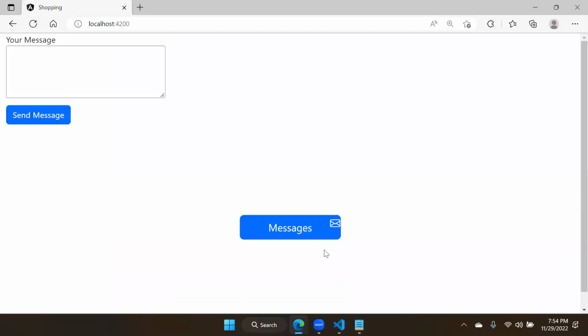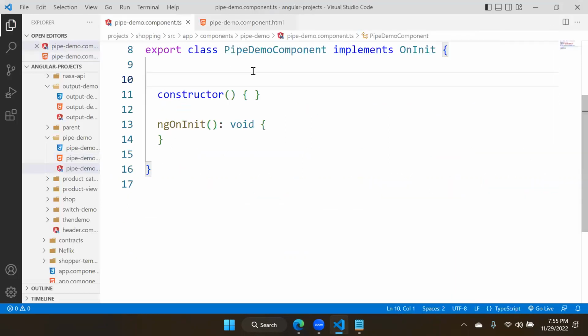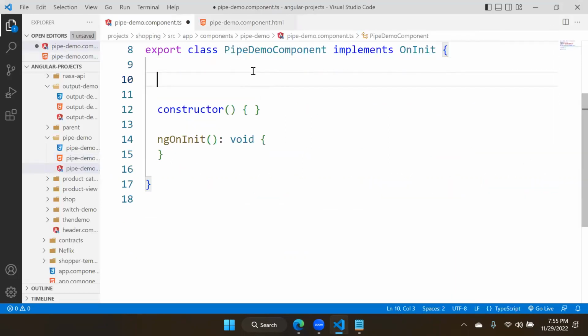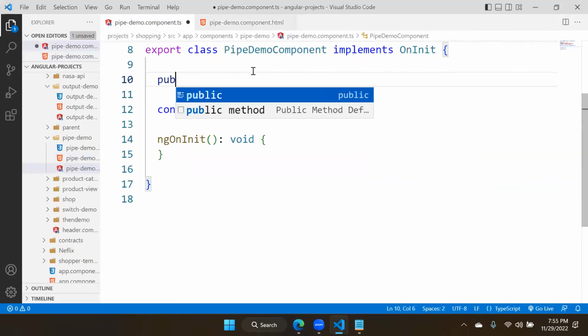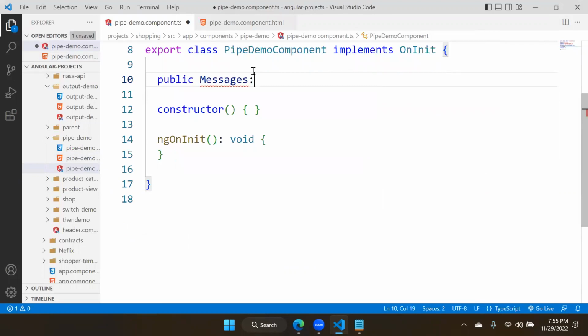Okay. Now I want to display here the title: 2 messages, 3 messages, 4 messages, depending on the message count. Now we will create here. First we will create a collection. So public messages. Messages is an any type of array. It's an empty array.